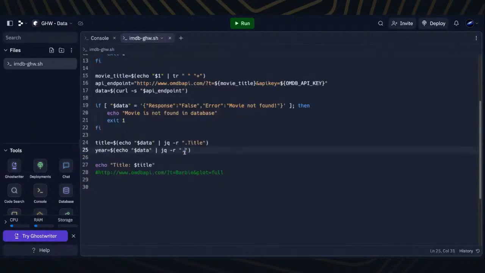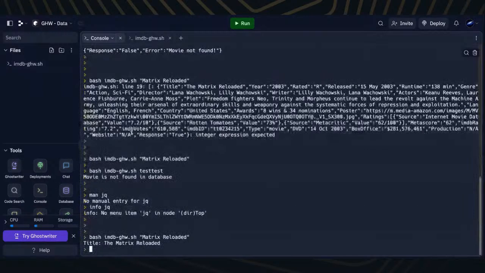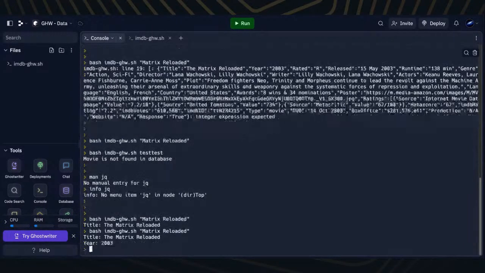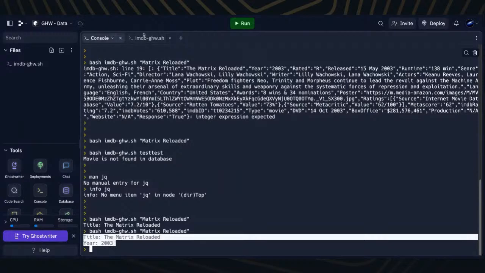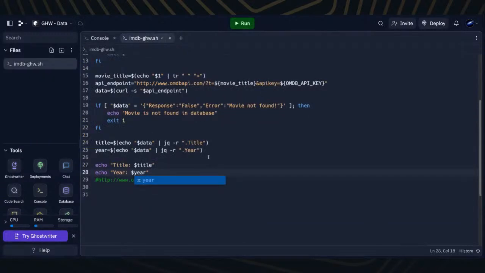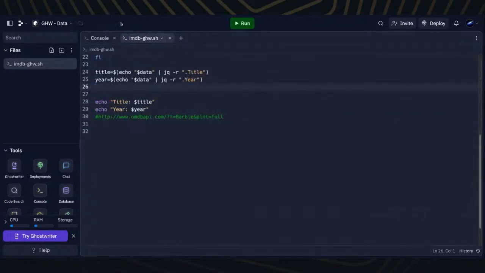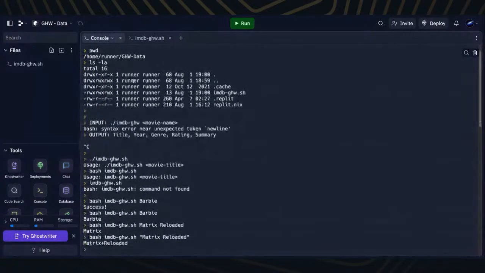So title equals .title, year equals .year. Let's see, let's run it. Yeah, now we have a title and year together. That is cool. What else do we want? Genre, rating, summary. Okay.